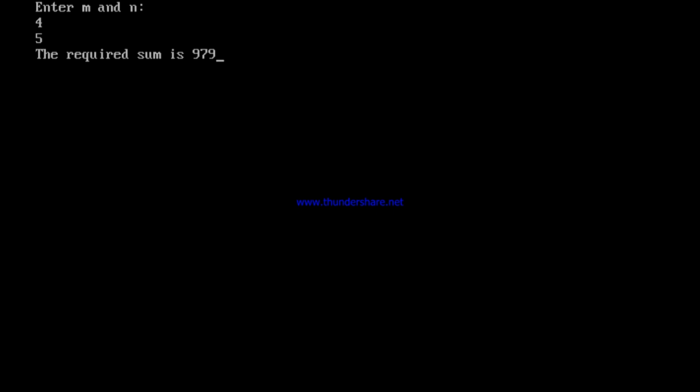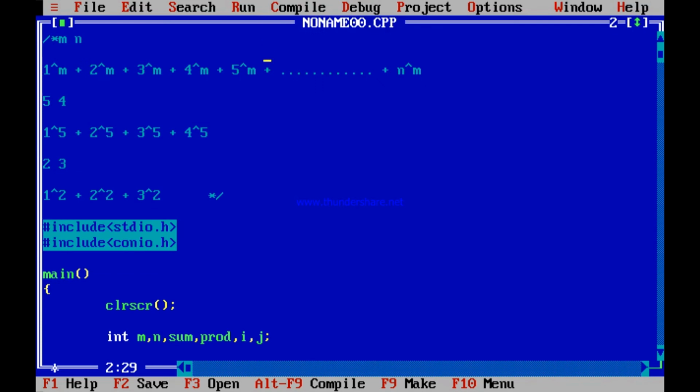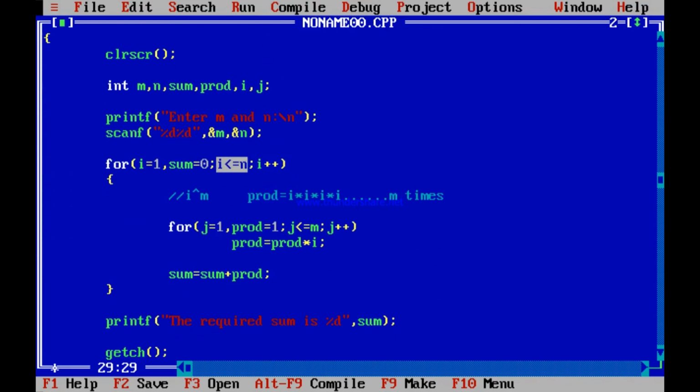Okay, so this program computes this thing. You have understood a very interesting thing throughout this process for the last 2-3 programs, which is nested for loop: one for loop within another for loop. Let us take a bit of rest and come back over here.